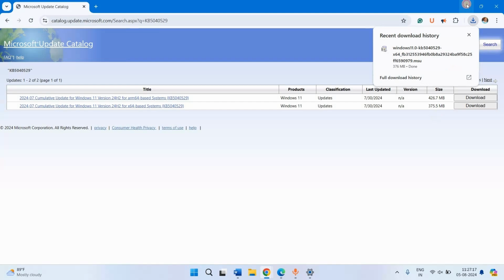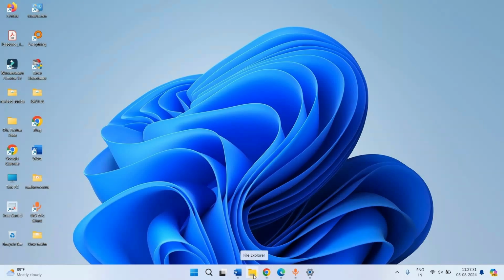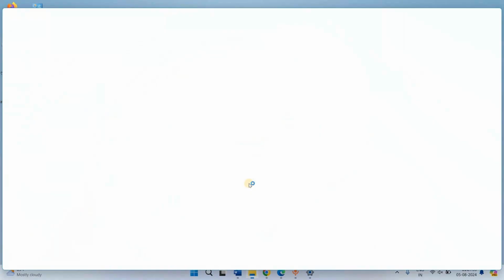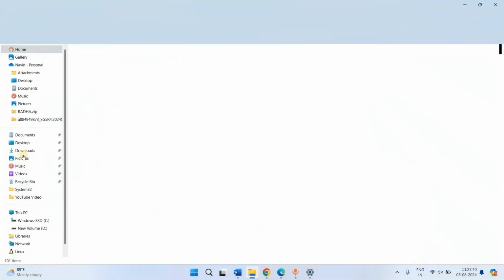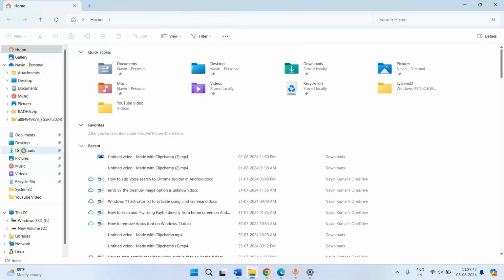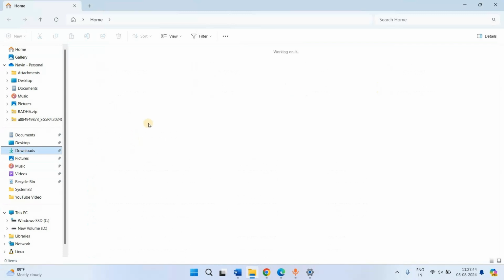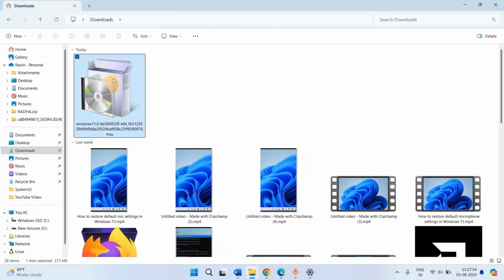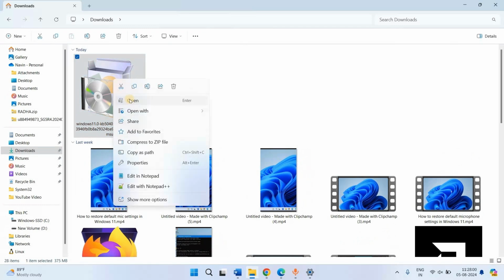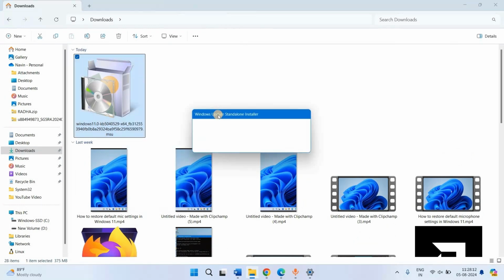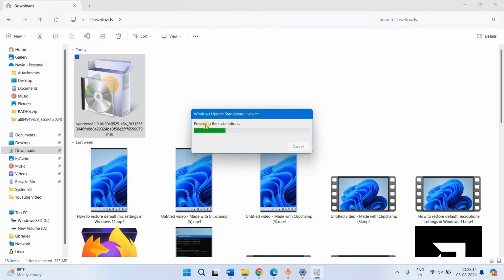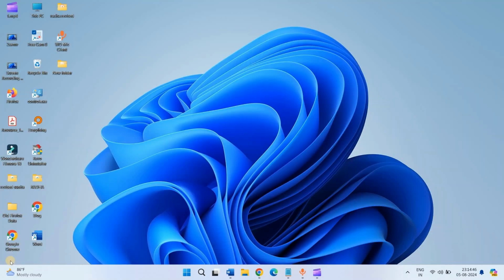Once the file is downloaded, click on the File Explorer icon. Go to Downloads. Right click on the downloaded file. Select Open. Preparing for installation. Searching for updates on this computer. The system will restart a couple of times and install the update.